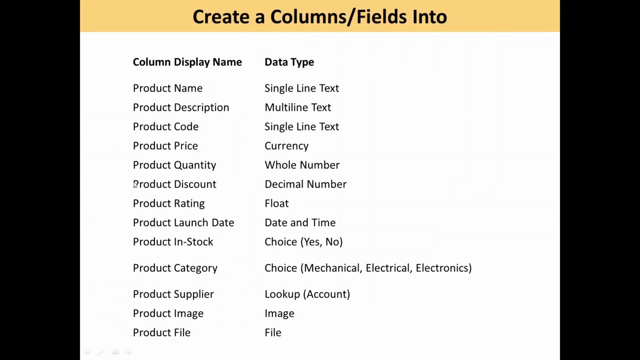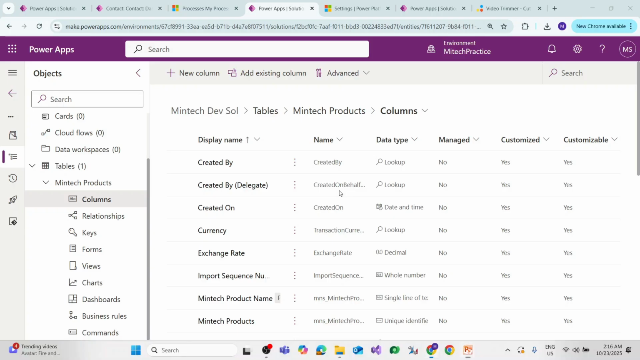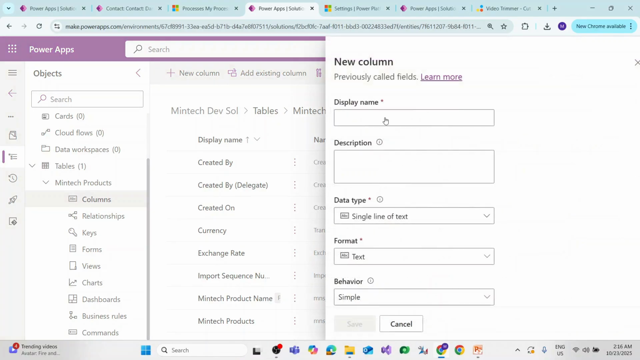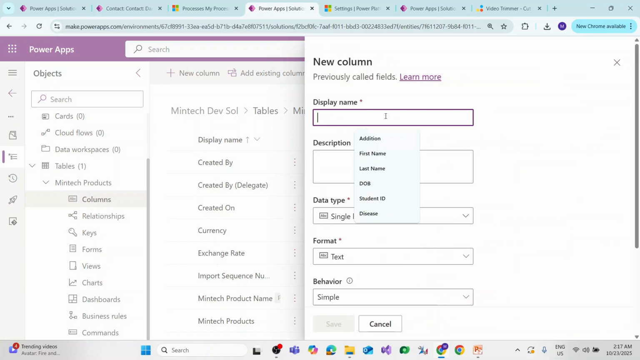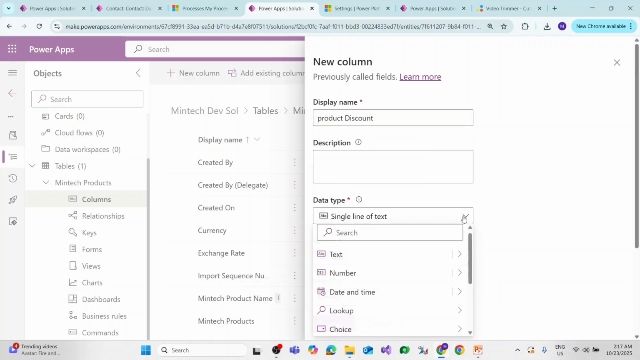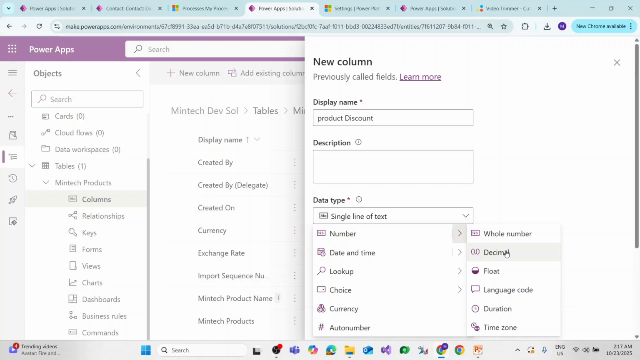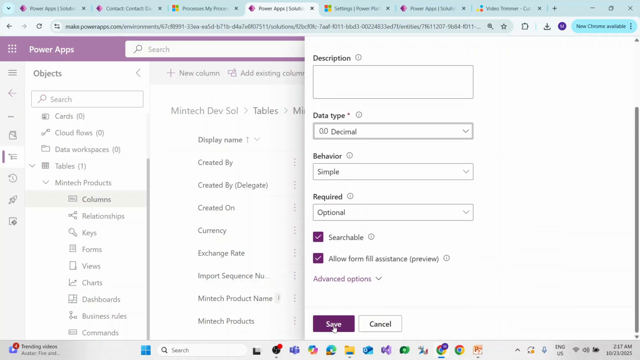Now product discount. Next column is a product discount. The data type will be decimal number. So now we are creating the next column, product discount, and this data type is a decimal number, inside number, decimal. Now just click on save button.